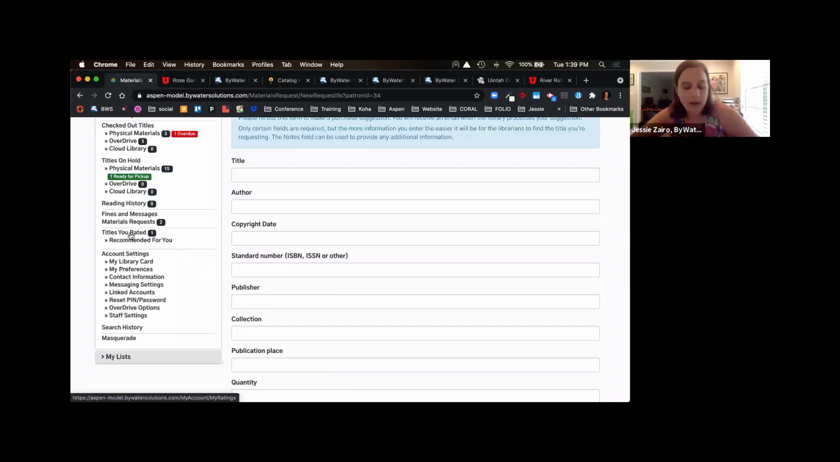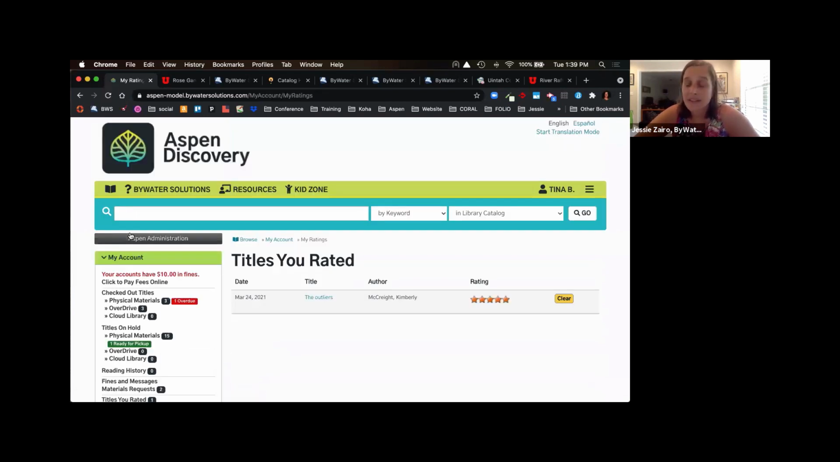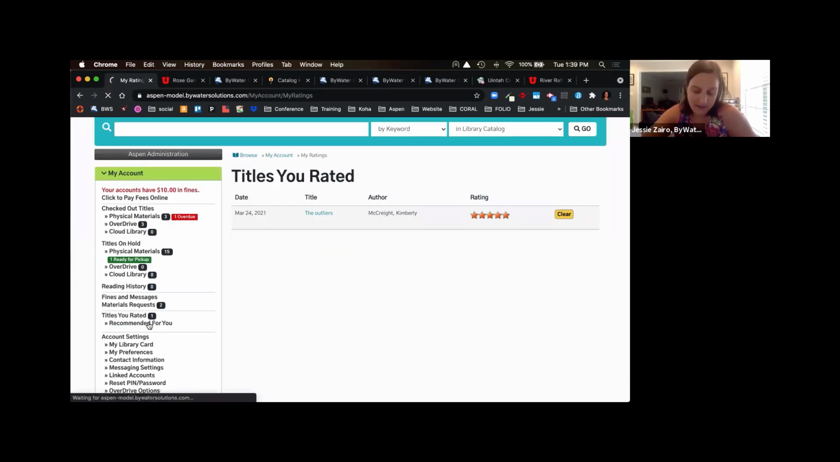Now, earlier when we were on the Harry Potter title, we talked about giving those 1 to 5 star ratings. This is where they're going to see titles that they have rated in the system. So they can see anything that they have rated in the past. And once they start rating things, they can even see recommendations.